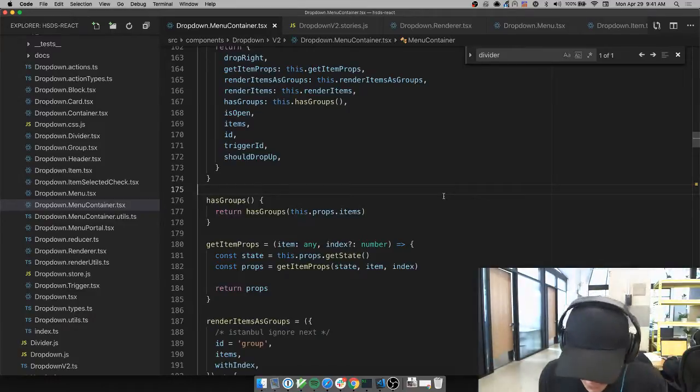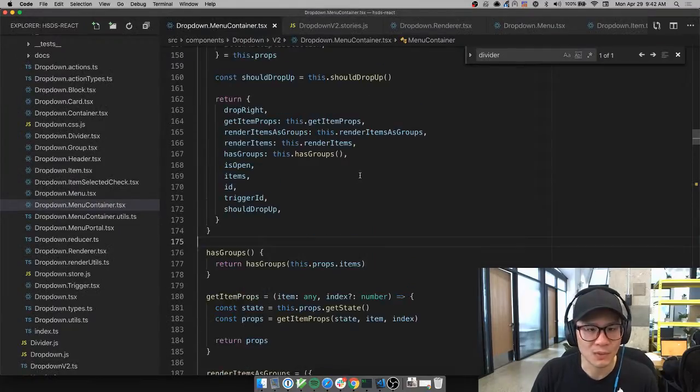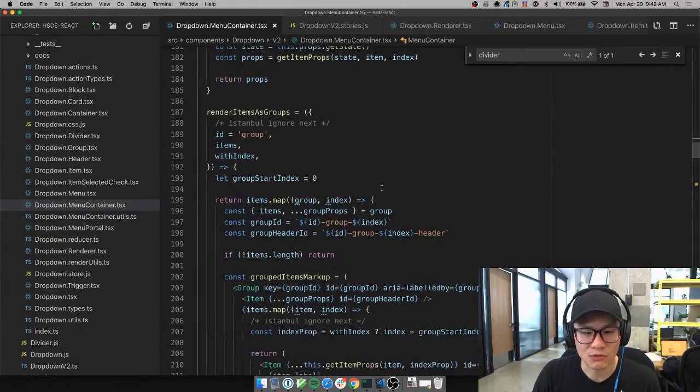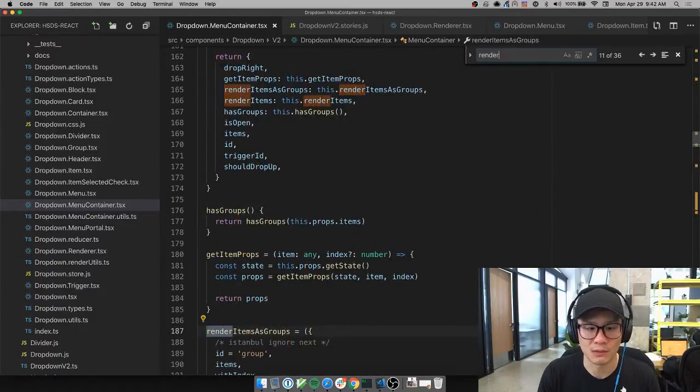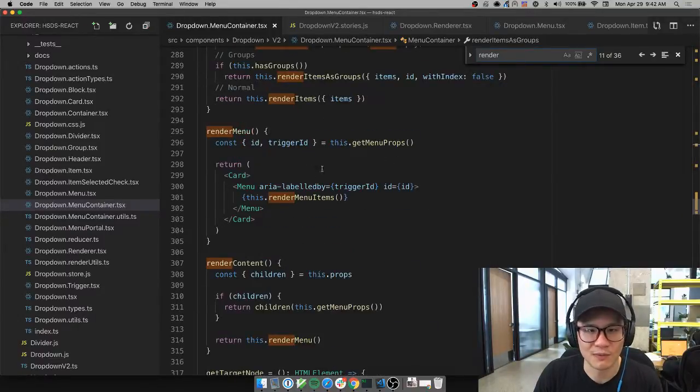So now that we understand state reducer, the menu, and also concepts of groups and dividers and how they skip when you do up, down, and mouse overs and so on, we can take a look at this real fast. When the dropdown items render within menu container, render items, render menu items, right?